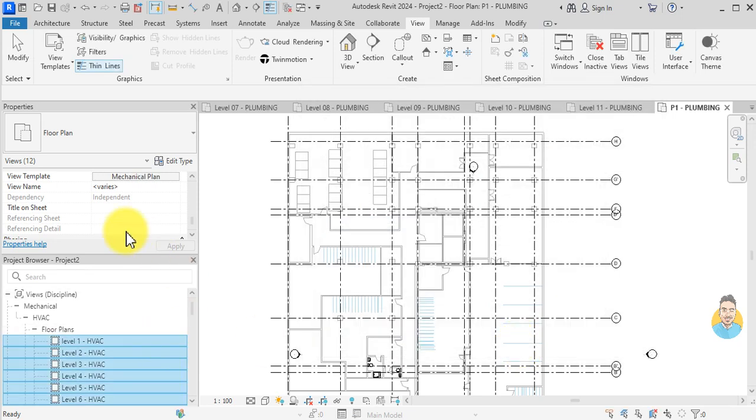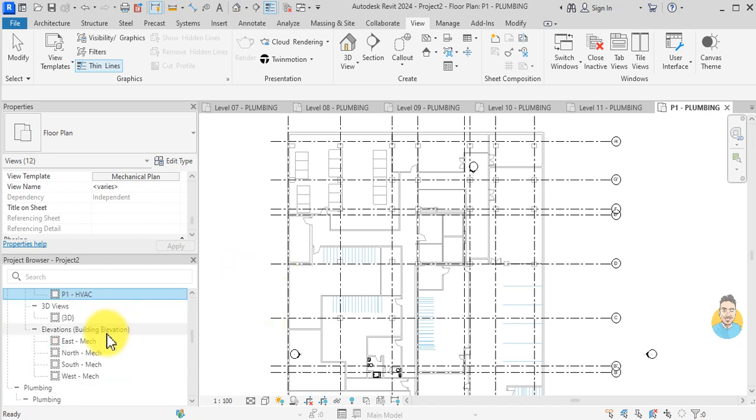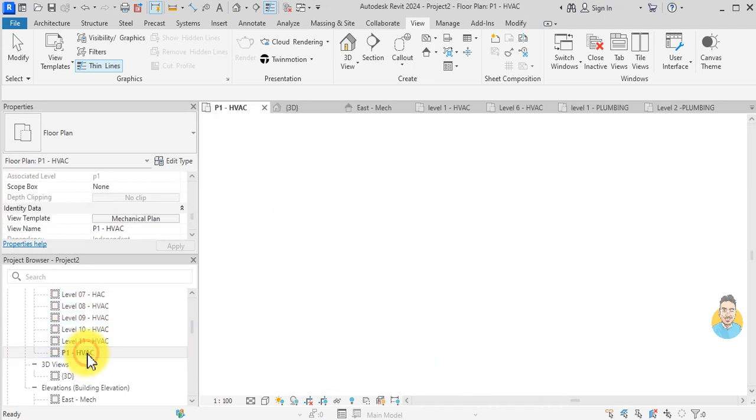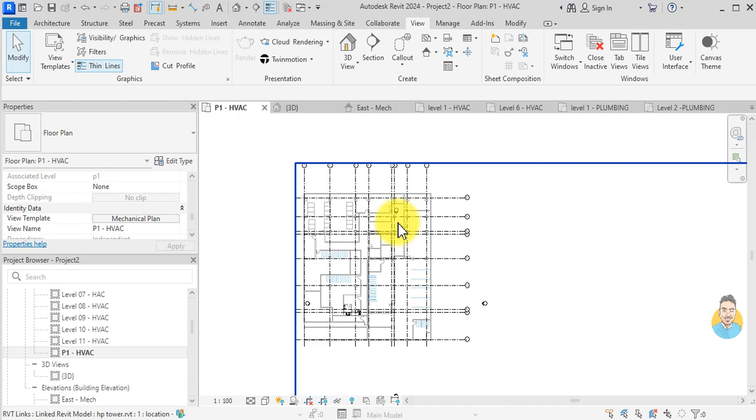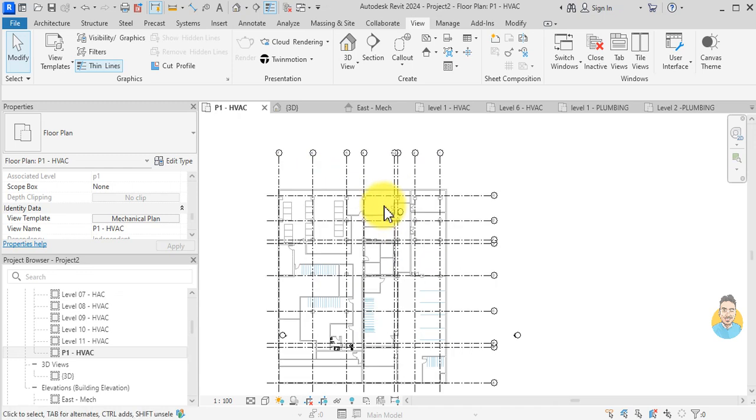If I need to change any properties of the view, I will go to the view template and change them from here. Now I'll start modeling in the P1. I double click on P1. We forgot to pin the Revit link and turn on room bounding.